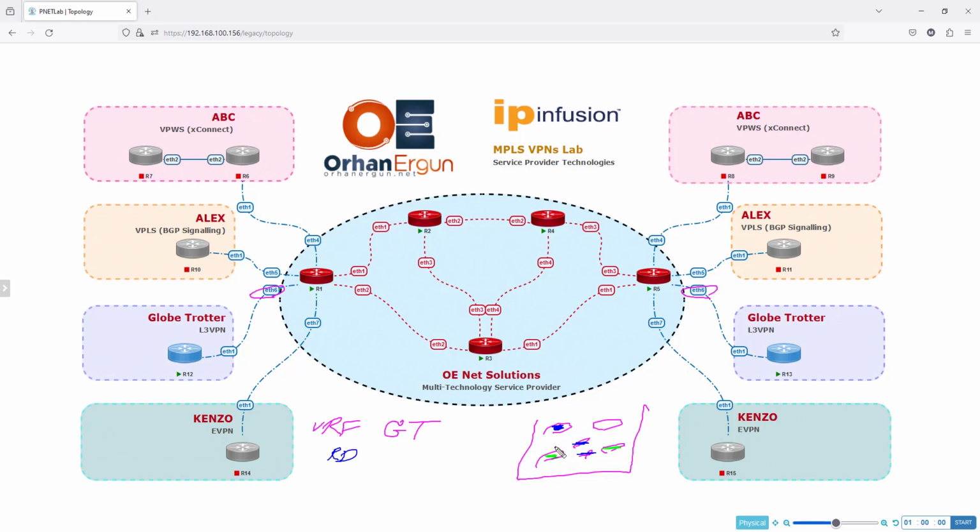Even if those prefixes are the same, based on RD, I can tell that this one is for Globetrotter, and I'm just going to pick this. That one is for Kenzo. I'm not going to touch that. So RD is an 8-byte value, and you can write it in multiple ways.